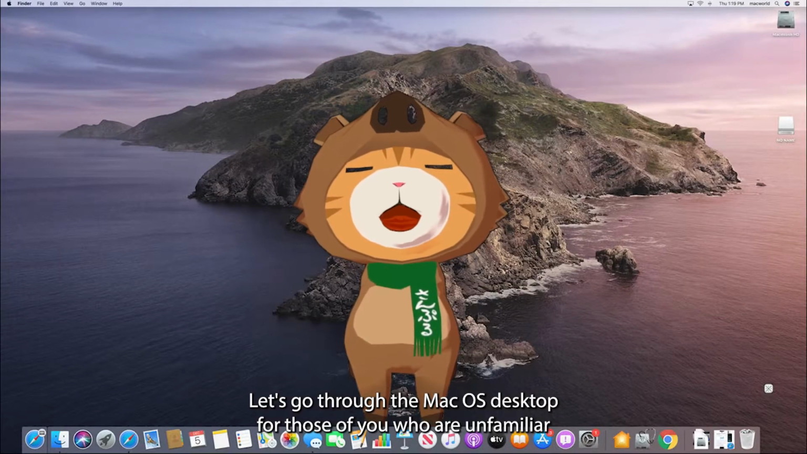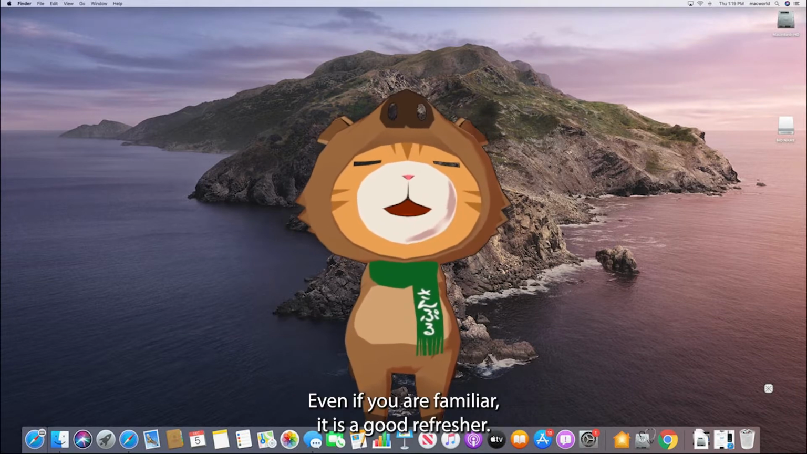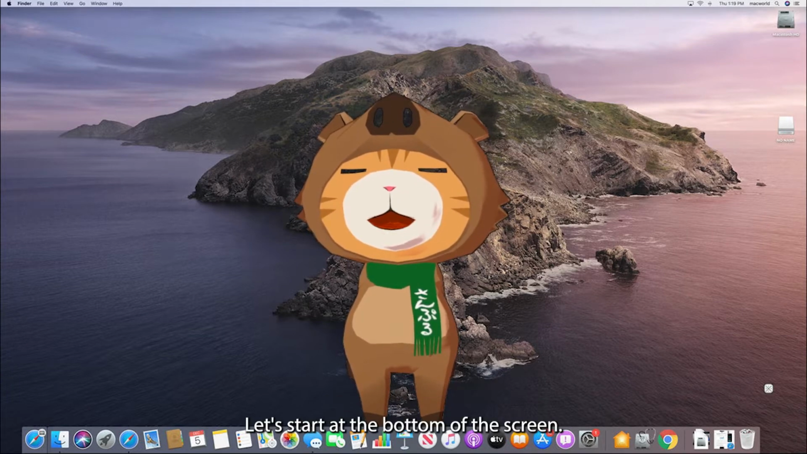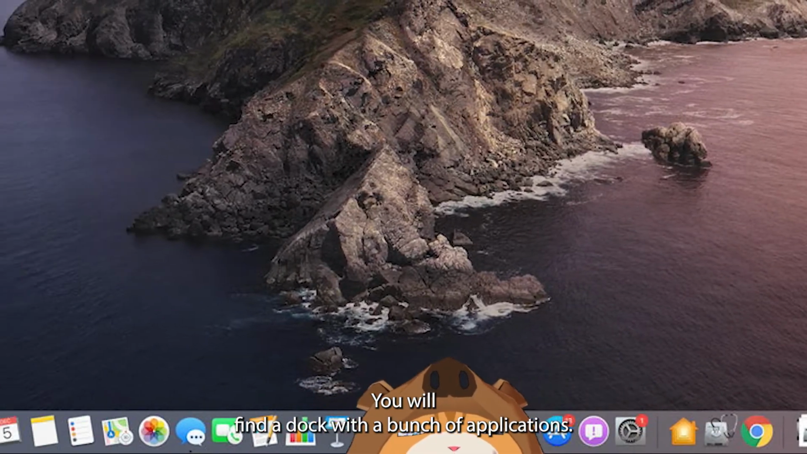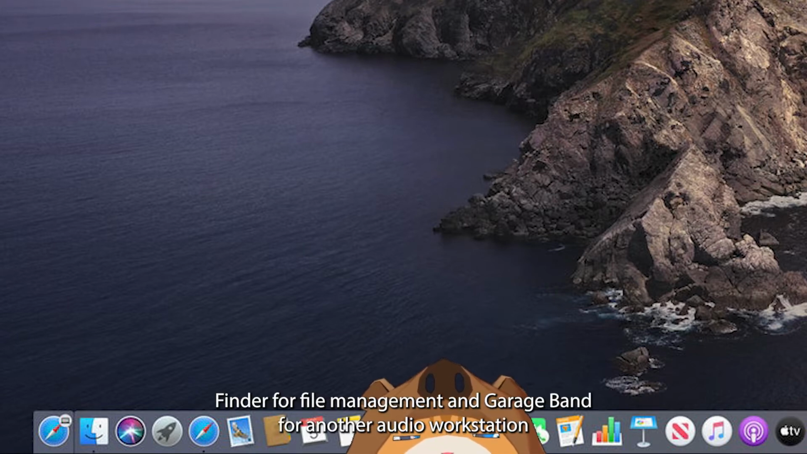Let's go through the Mac OS desktop for those of you who are unfamiliar with the Apple ecosystem. Even if you are familiar, it is a good refresher. Let's start at the bottom of the screen. You will find a dock with a bunch of applications. This is where you will launch software such as Chrome or Safari for internet, Finder for file management, and GarageBand for another audio workstation we will use.